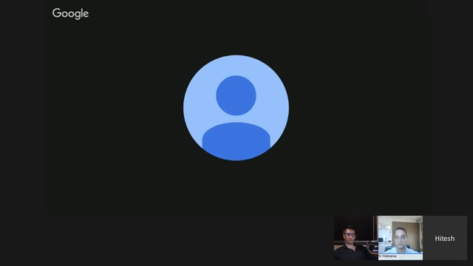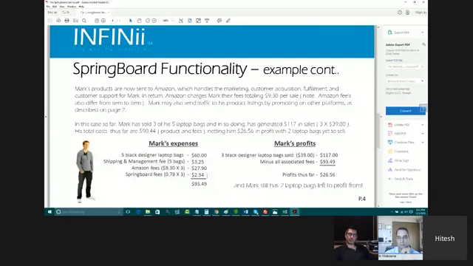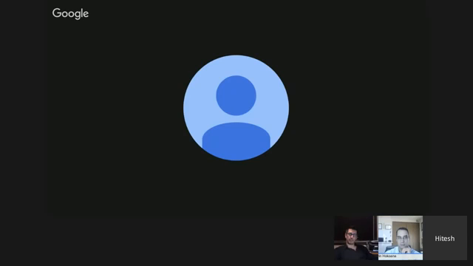Plus, he paid the shipping and management fee, which was $3.25. And he has paid Amazon fees, which are $27.90. And then the SpringBoard fees, which are $2.34. All in all, he has paid $93.49 in total costs at the end of the day, and he's basically net $26.56 in profit, and he still has 2 laptop bags left.